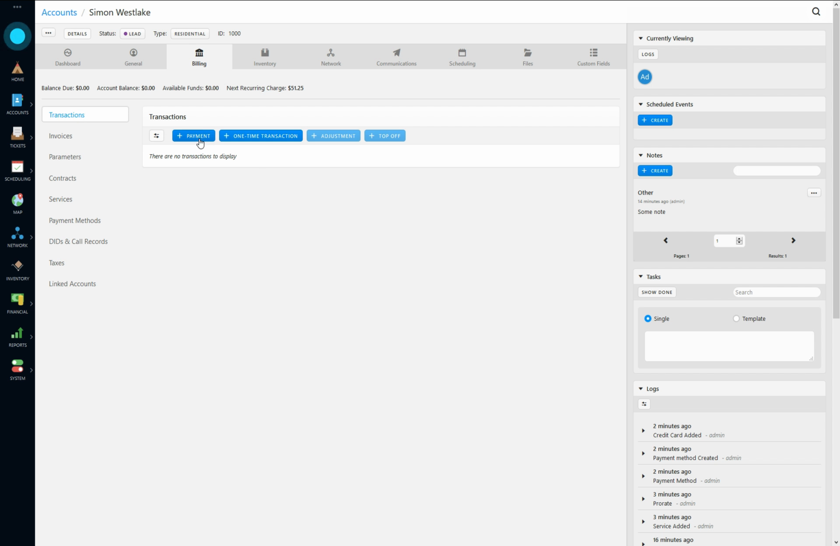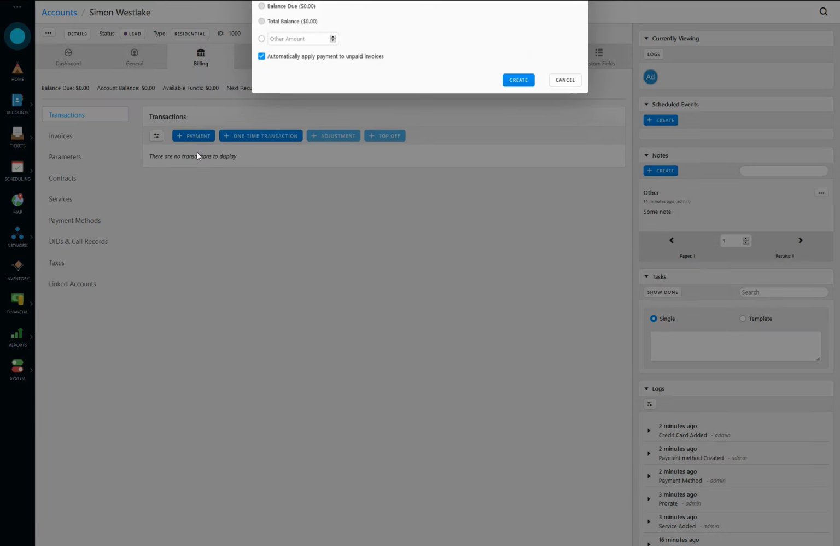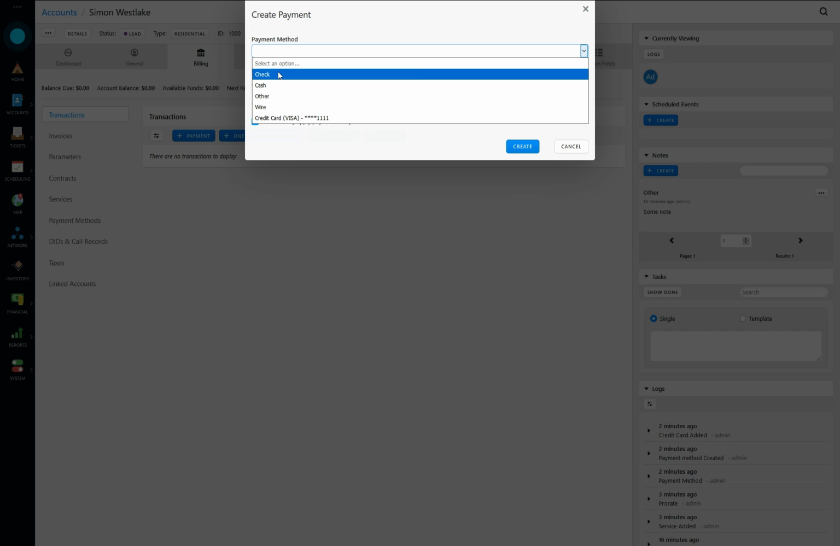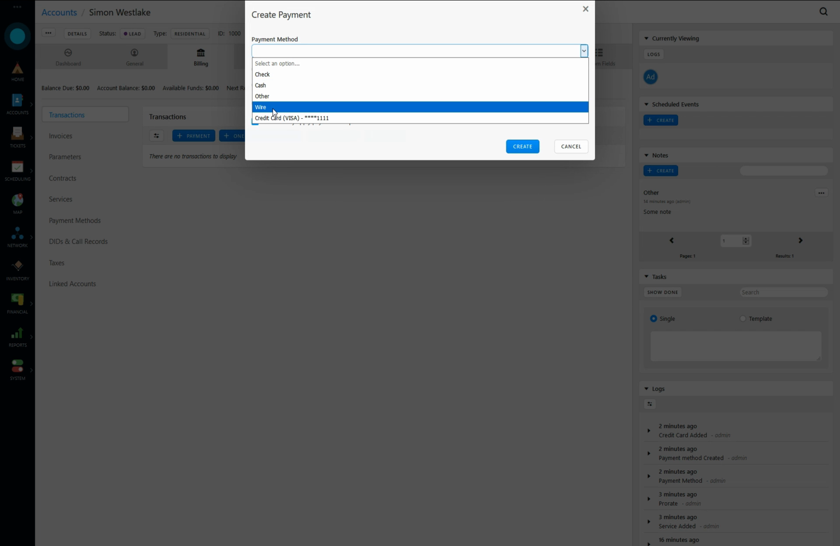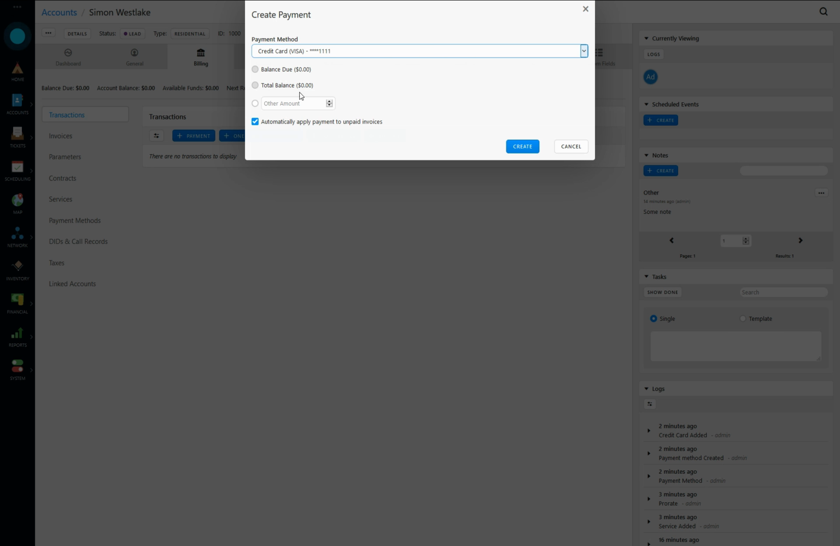So under transactions, let's make a payment so we can see these values update. I'm going to make a payment. It can be one of these four, which don't require a payment processor, or the credit card I added. So in the credit card I added, I can make a payment against the balance due or the total balance. Both are zero, so I can't pay those right now. Or I can pay another amount. Let's say I'm going to pay $10.